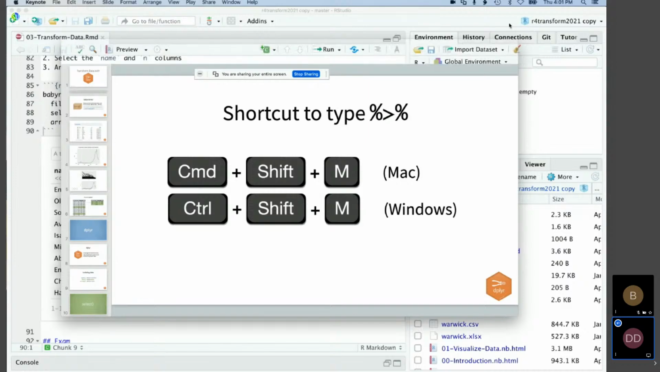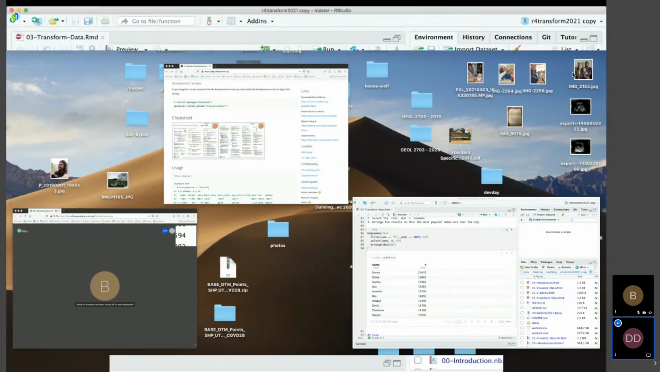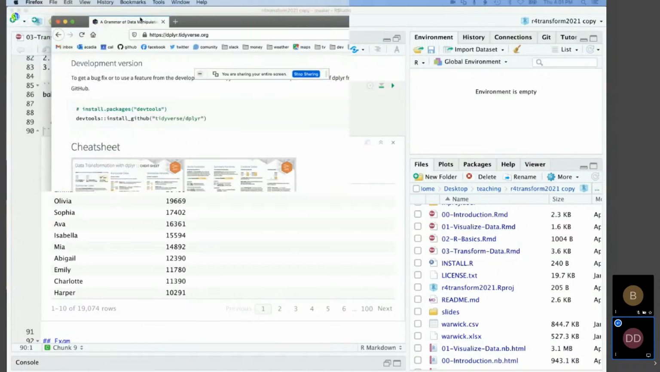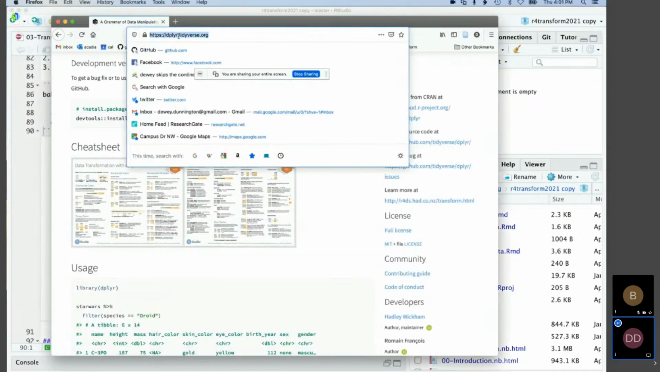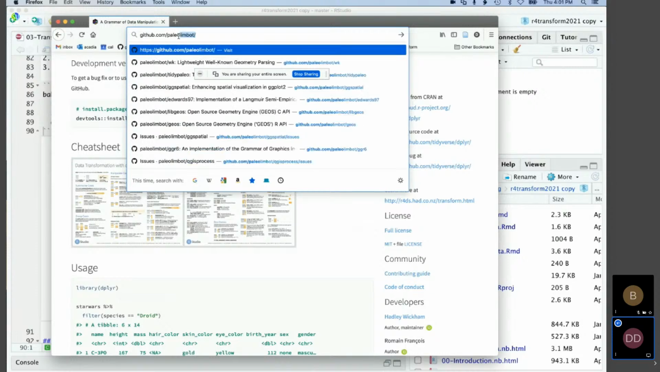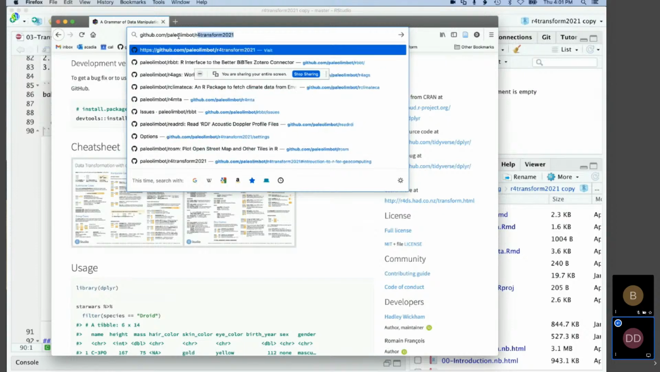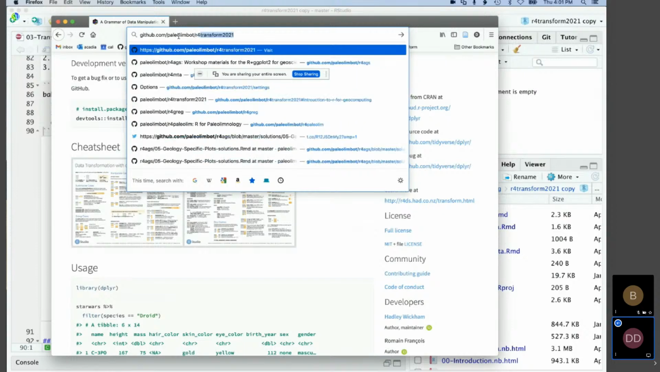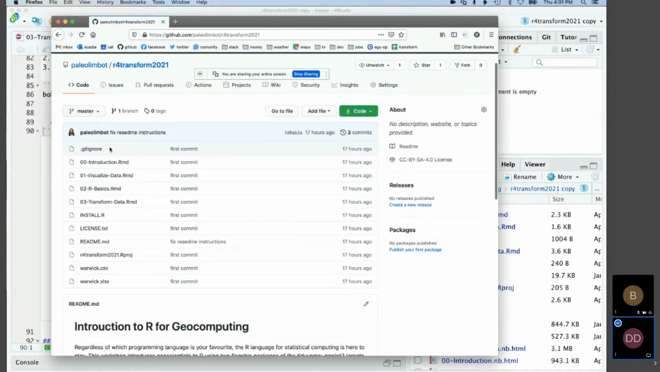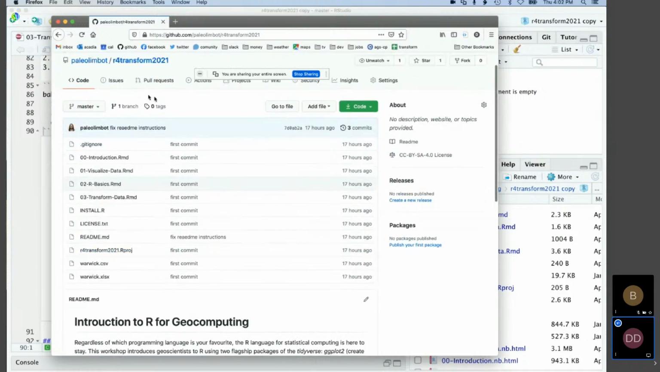Okay, so I don't have a lot of wrapping up to do. Perhaps I'll put that title slide up, and I'll wrap up mostly by heading over to that GitHub repository, github.com/paleolimbot, which is me, and then R4 transform 2021. That's where you're at. This is your key to both the exercises that we did today. I'll post the solutions to these exercises shortly after the presentation.